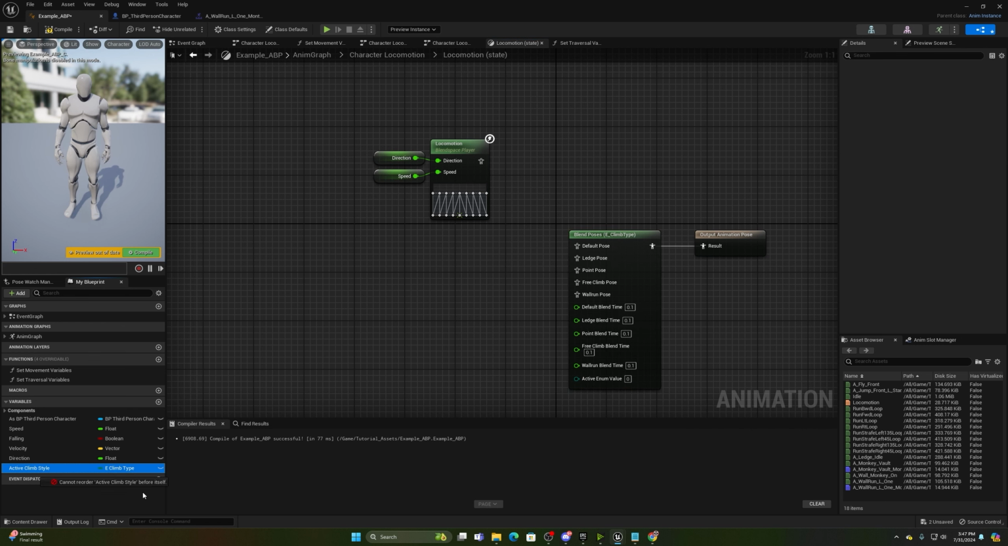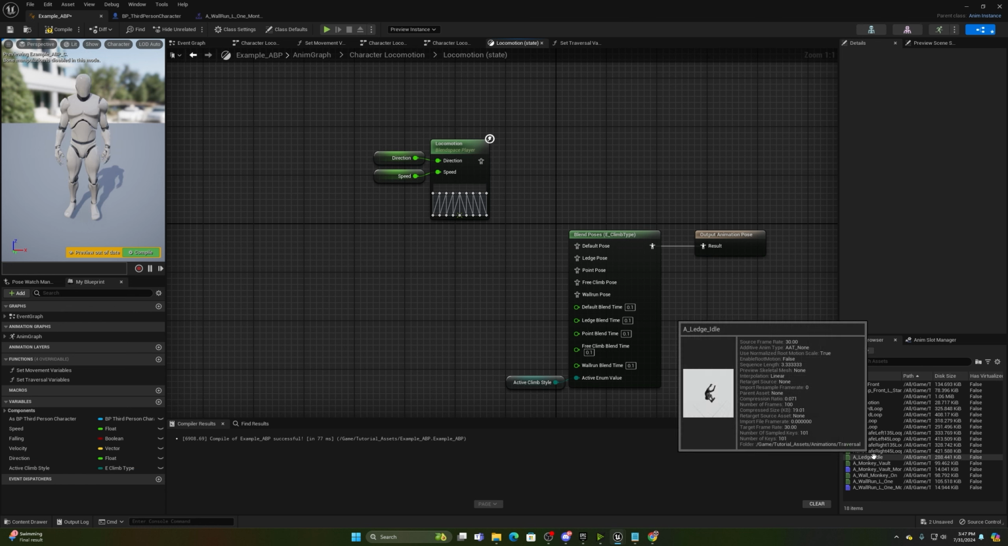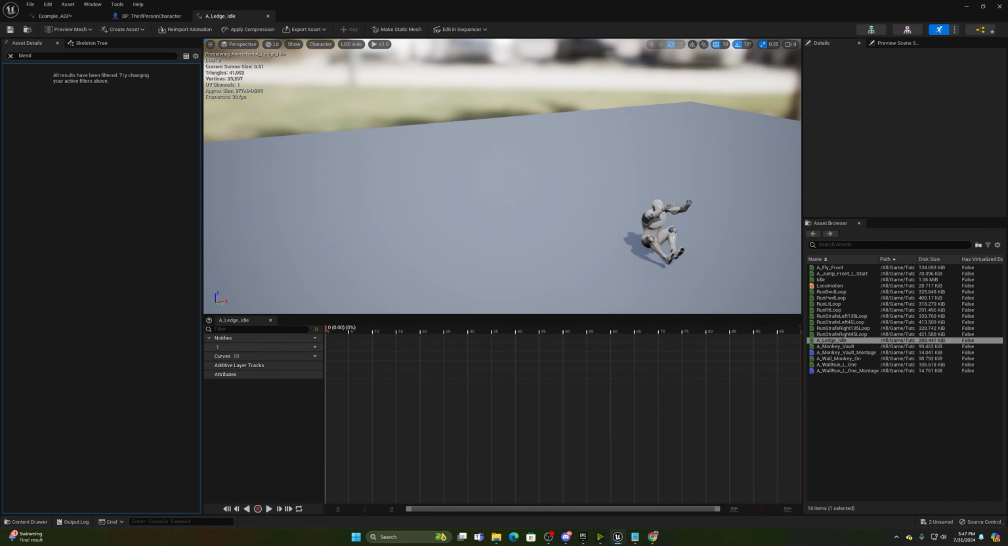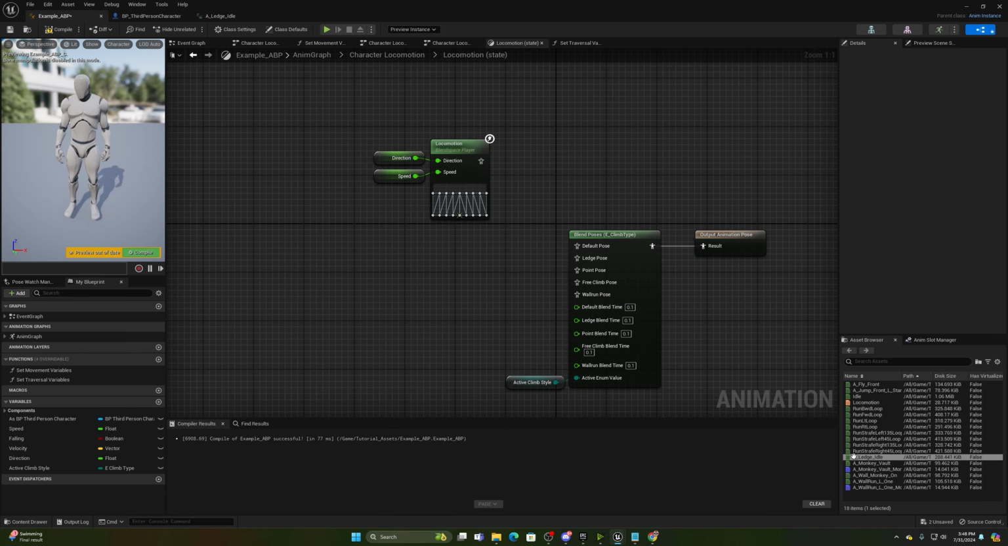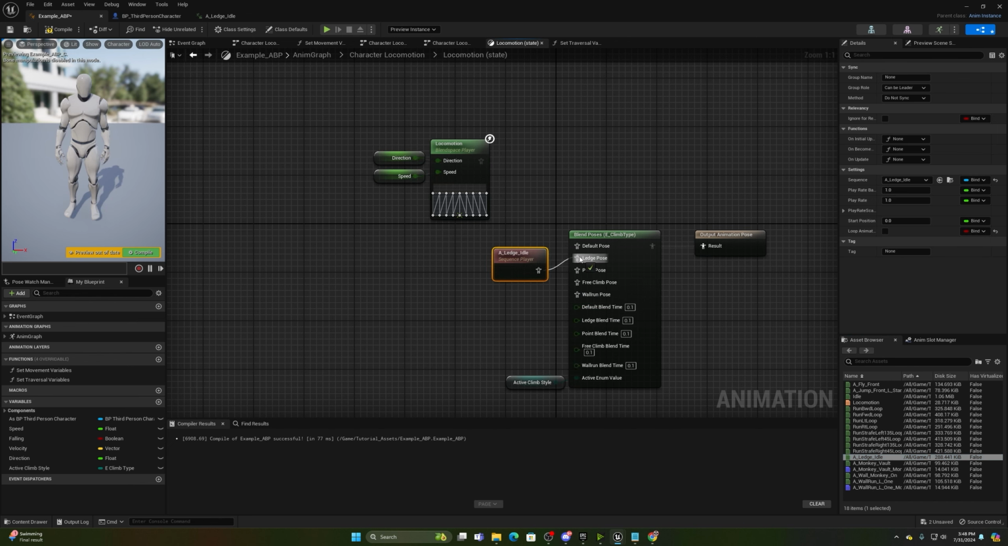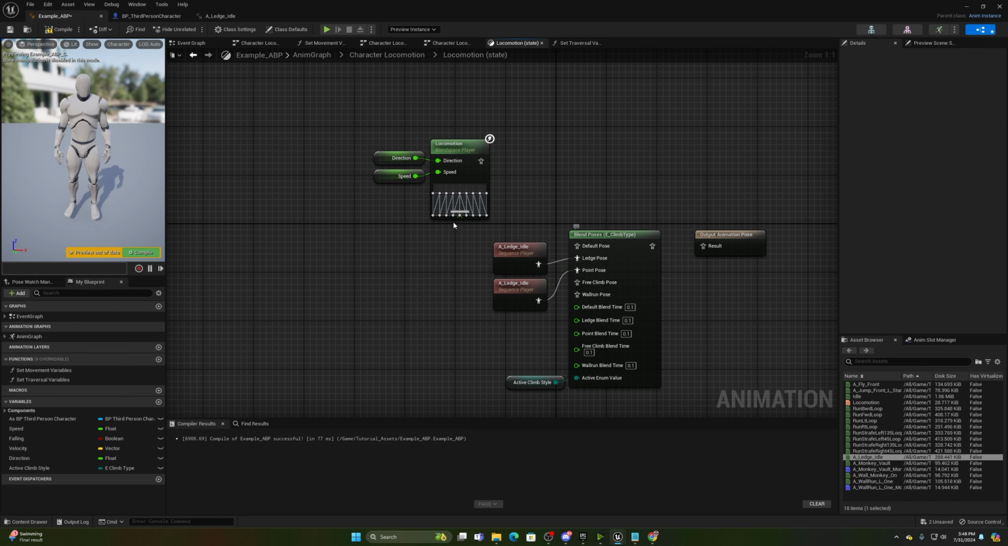And then what we can do is take the active climb type and put that into the enumeration value, just like this. For right now, since we only have ledge as an option, we can get the ledge idle, which is this animation that I have here. We'll go back to the animation blueprint and plug this into the ledge option. I'm also going to take a copy of it and plug it into the point option as well, and then we'll delete the connection between these two.